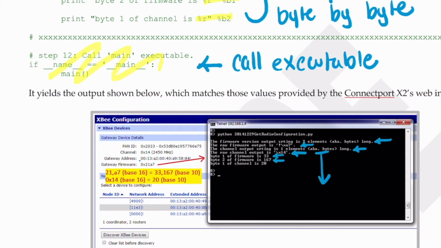which corresponds to 21 and A7, which in base 16 is 21A7. In base 10, it's 33,167. And if you look here, you see 33 is the first byte, that's 33,167. So it actually returns the proper value to us in an unpacked base 10 form. Now, it really doesn't make sense to look at the firmware in this integer form. It makes more sense to refer to it in hex. But anyway, you can see that it's displaying it to you properly.